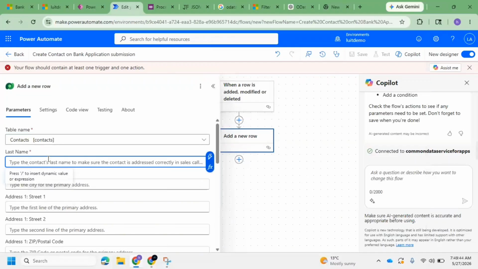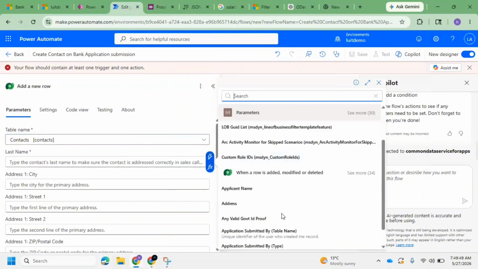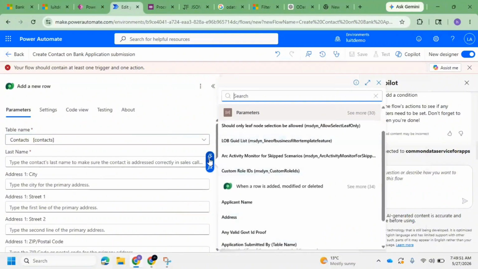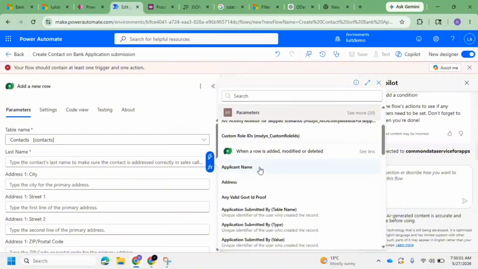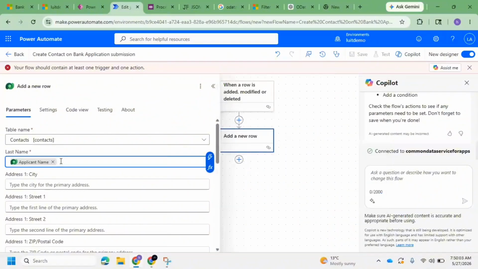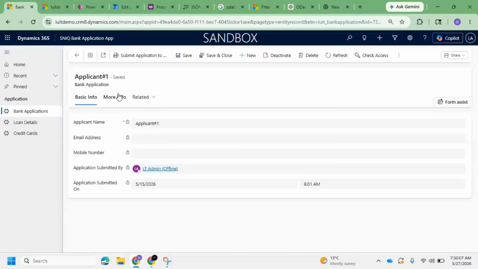I want to fill this detail from the previous step. So where do you get it? If you see the power symbol, you are getting all the previous actions' output. If you see here, when a row is added or modified, you can see more. Applicant name: I want to map my last name with applicant name, so you have to choose it. Address one: do you have an address one column? No. You have only email address and mobile number.